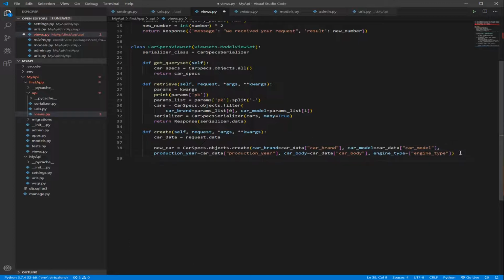So after we did that, this is the new car object, we need to save it. So we do new_car.save. Now what we need to do is send back a response to our client, sending back the data that we received as an object. So we need to serialize the data and then send it as a response. So let's serialize the data.